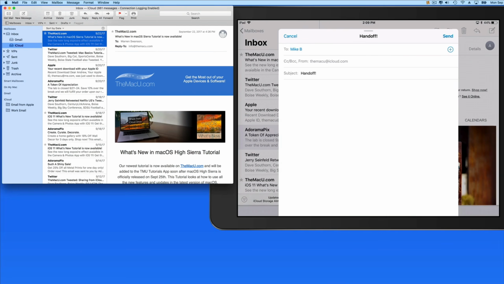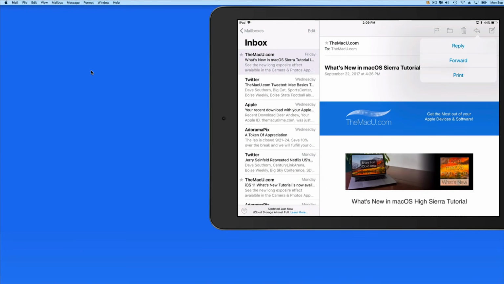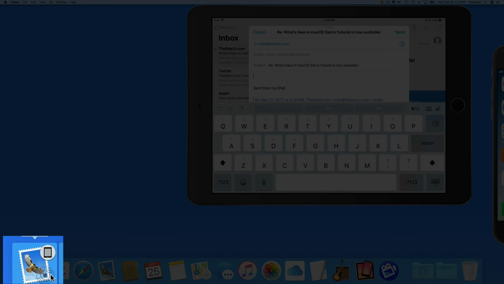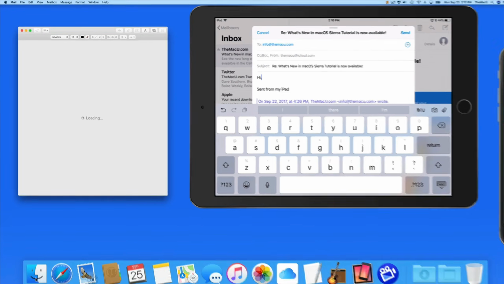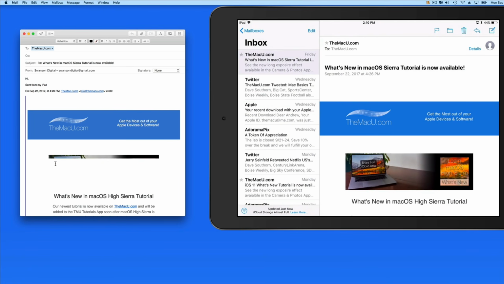Let's do this now from the iPad. I'll reply to an email here, and notice on the left side of my Mac's dock now is a mail icon with an iPad symbol in the upper right. This is the App Handoff icon. Click on it and Mail for Mac is going to open with the reply message and the text that I've added. On my iPad, the message has been closed.